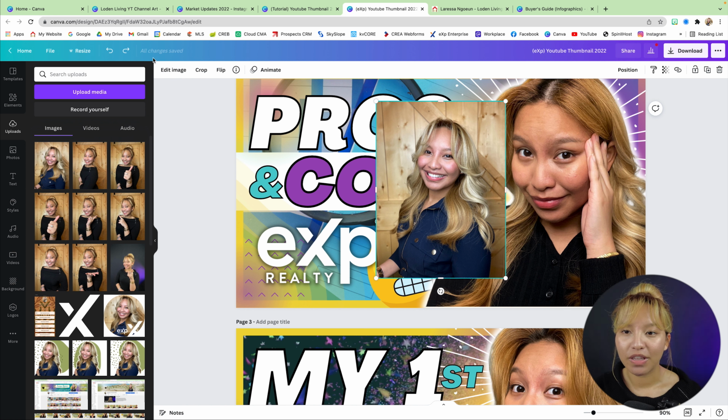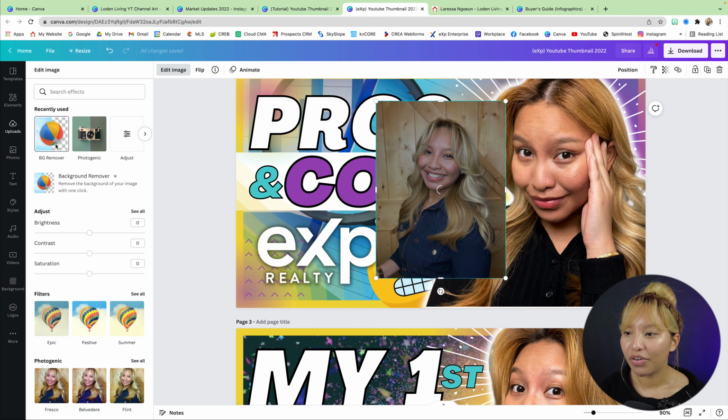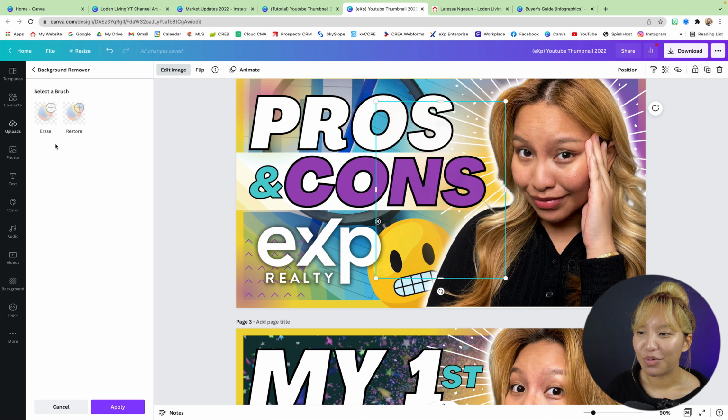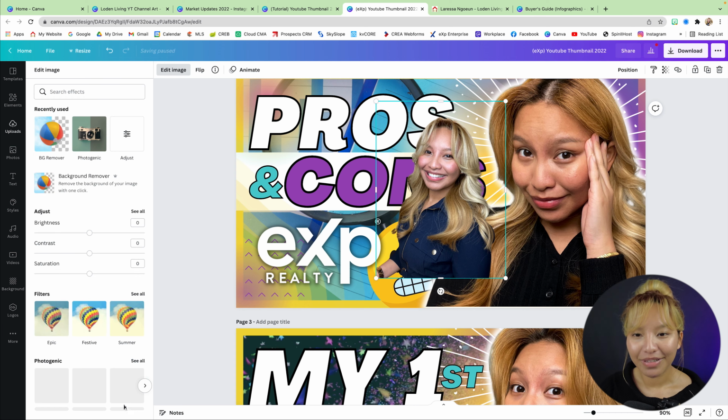and then I would click that image and then go to edit image. And then right here you have your background remover, and then Canva does its magic and it just takes the background out and it gives you that clear, beautiful profile that you want. Boom, just like that. And you just click apply.